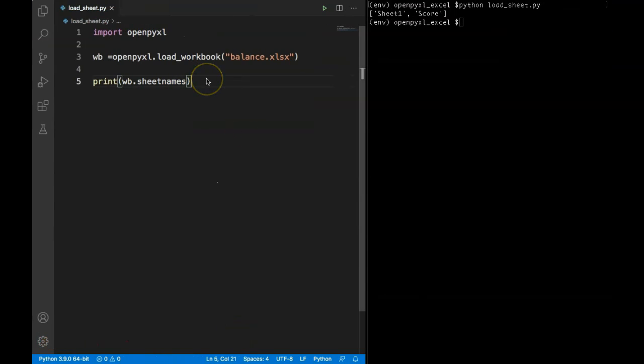Now we can perform many operations, almost all the operations that we can manually do in Excel. We can automate that using this Openpyxl module. But before that, we need to select a particular sheet. To select that, we can simply say wb and then use square brackets and pass a sheet name here.